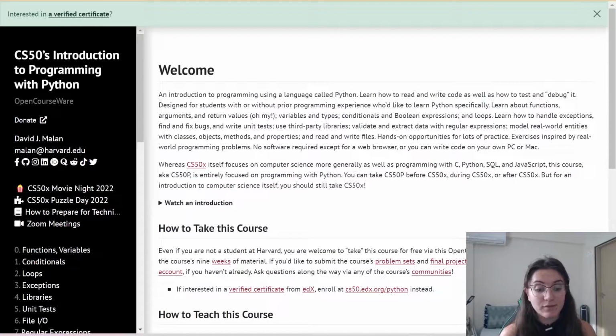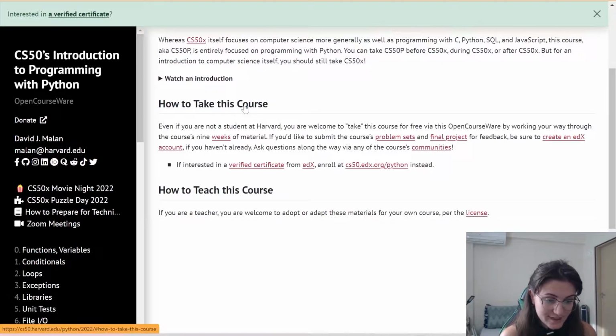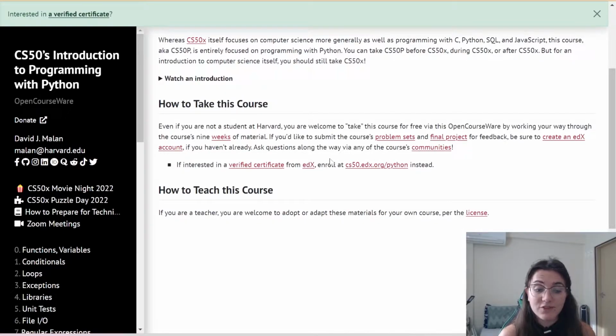Then, if you read in here, they are going to explain what you're going to learn in CS50 Python, and we highly recommend everyone to learn how to code using this course, okay? And here we have this topic, how to take this course. So even if you're not a student at Harvard, you're welcome to take this course for free via this OpenCourseWare by working your way through the course's 9 weeks of material. If you would like to submit the course's problem set and final project for feedback, be sure to create an EDX account if you haven't already. So this will be our next step.